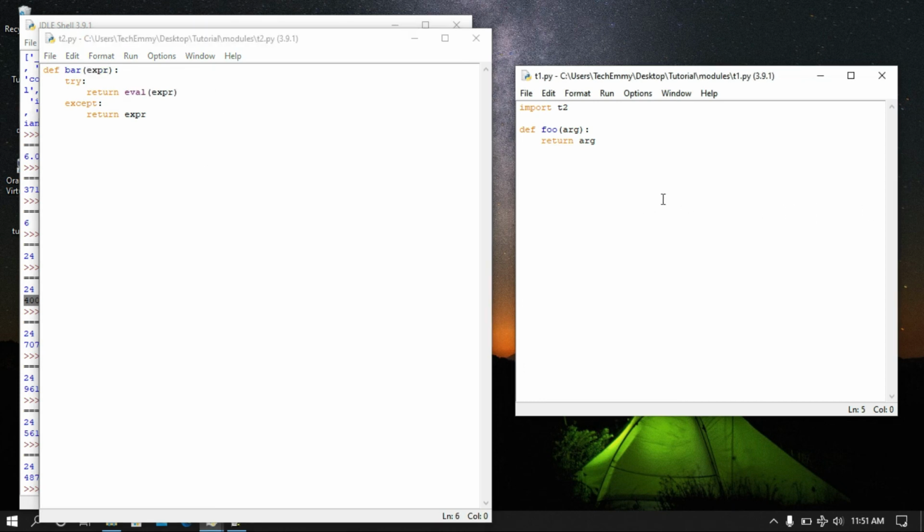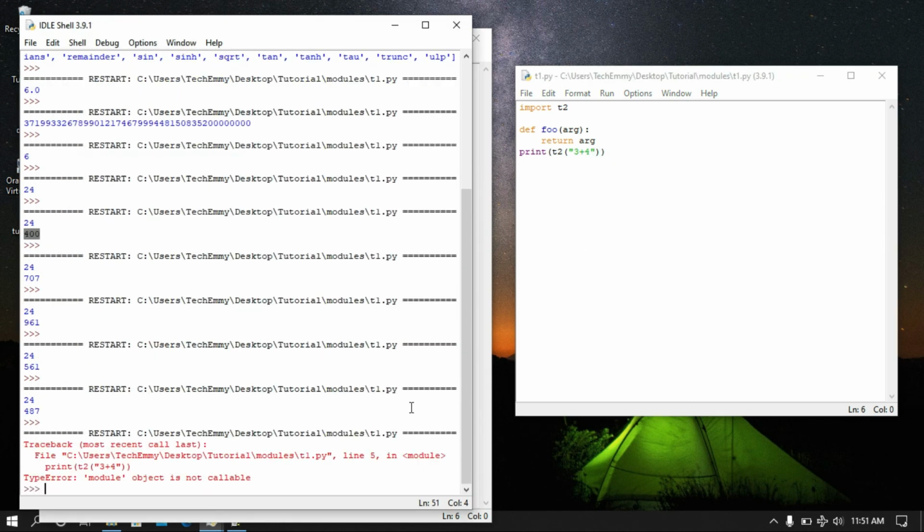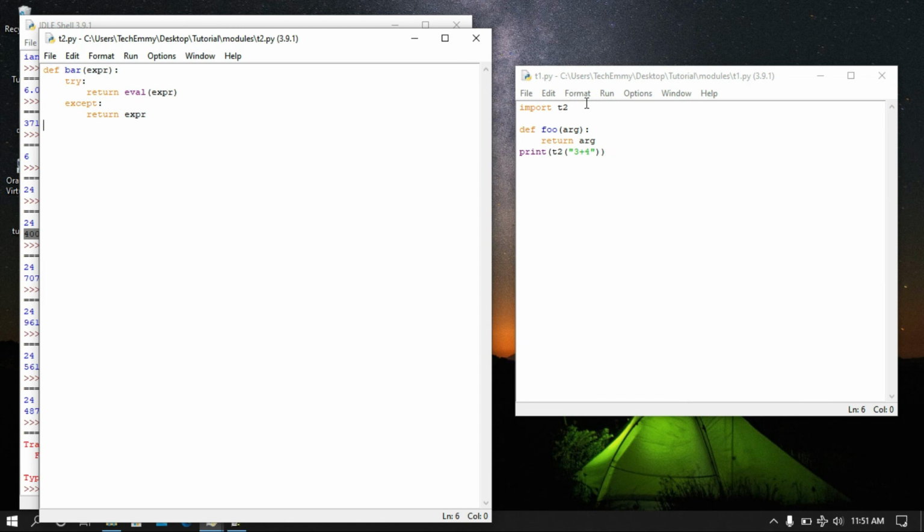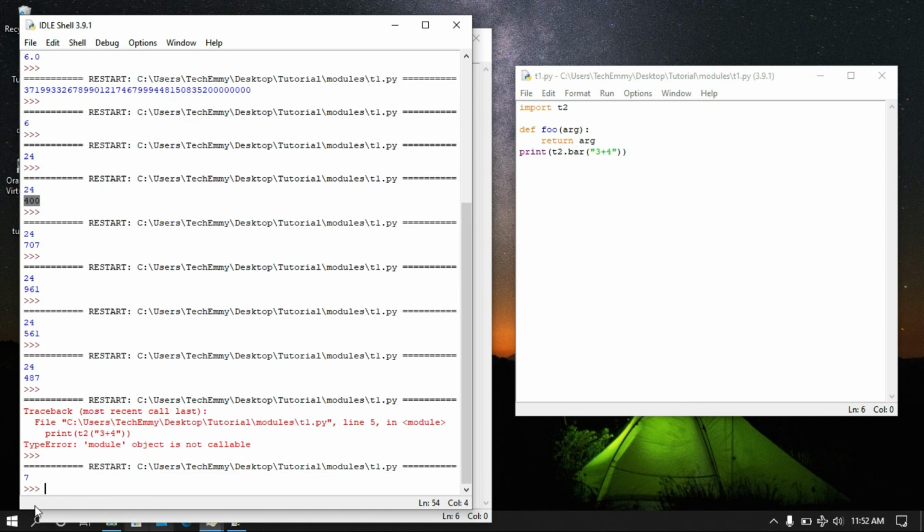Okay, so we're going to do print t2 and then I'm gonna pass a string with 2, 3 plus 4. I don't know if I've talked about the eval function. Okay, so we're gonna run this and see. Type error, module object is not callable. Oh, sorry about that. As I told you, when you call the module, then you use a dot and the name of the function. My bad. Okay, so just the same way we did math.factorial. Factorial is a function, as I said earlier as well. So t2 is the name of the module, then t2.bar, which is the name of the function, and then we call it. Okay, so we get our answer, which is 7.